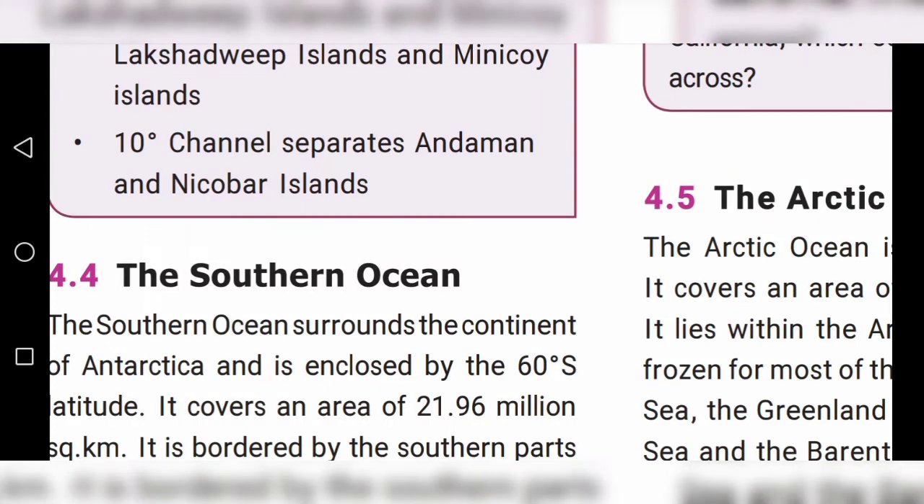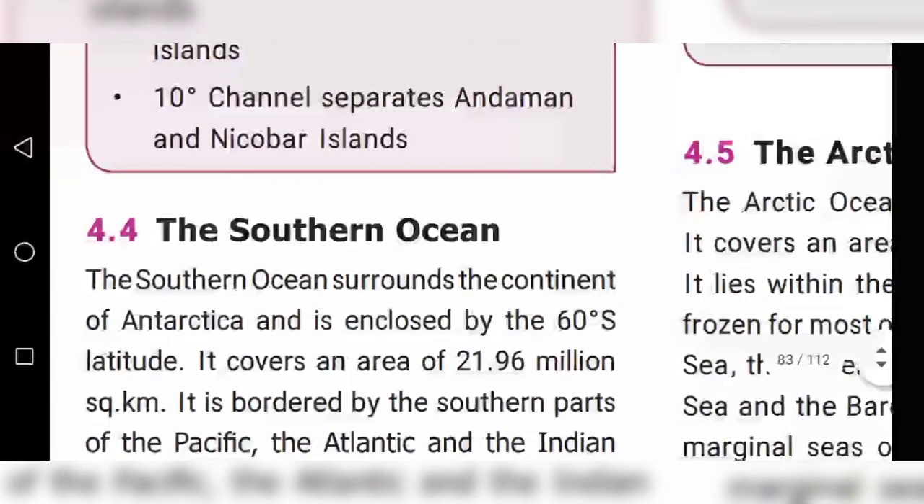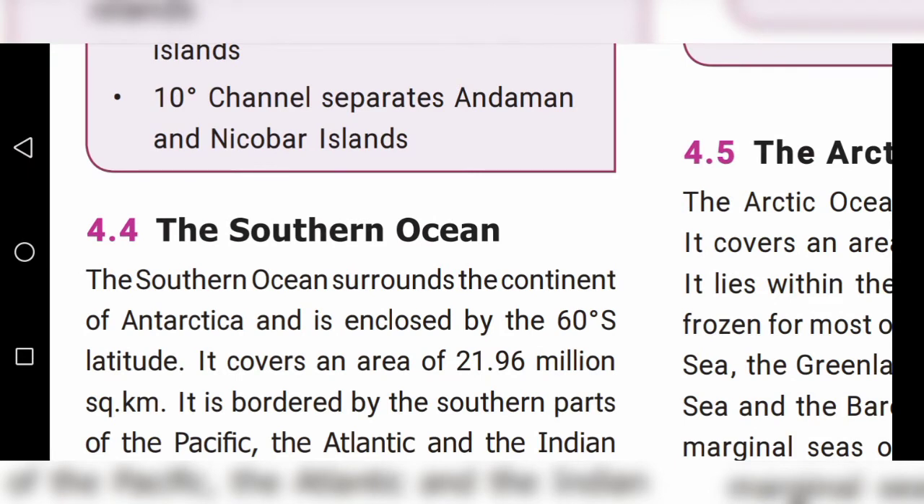Okay. Next one, the Southern Ocean. This is the fourth ocean. The Southern Ocean surrounds the continent of Antarctica. The Southern Ocean surrounds which continent, children? The continent of Antarctica, and is enclosed by the 60 degrees south latitude. S means south direction latitude.